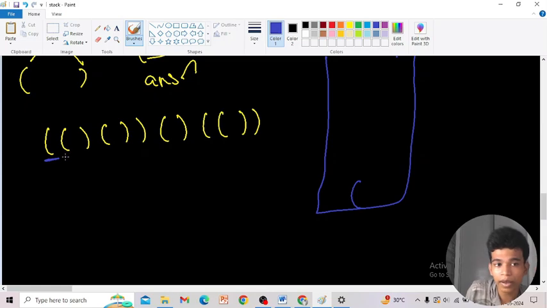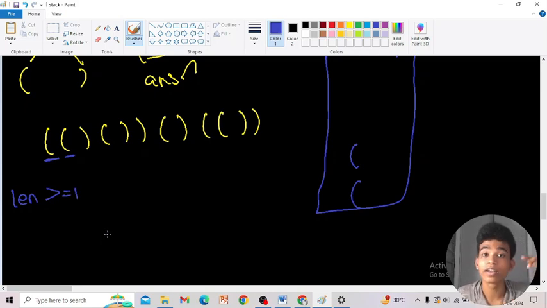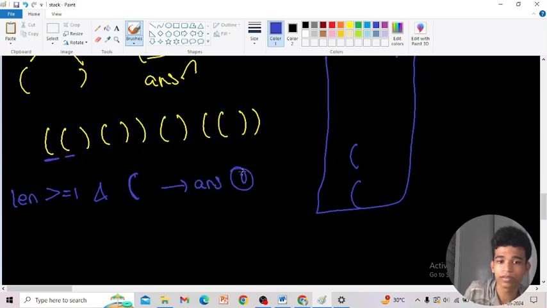Now again it is opening, so take it into my answer. But do I want to take this into my answer? Yes. So what is the observation here? The length of the stack is already 1. So I can say when the length of the stack is greater than or equal to 1, and the parenthesis is an opening parenthesis, I want to take that into my answer. So this is the first observation I have made.